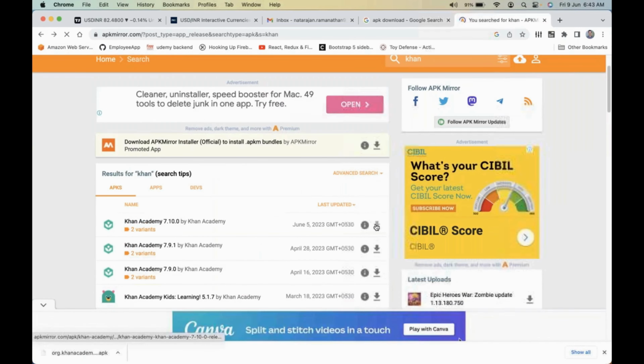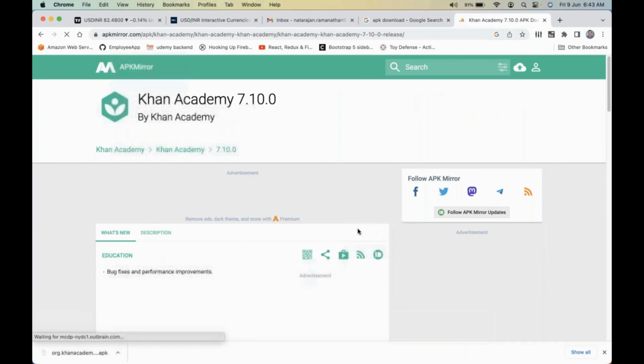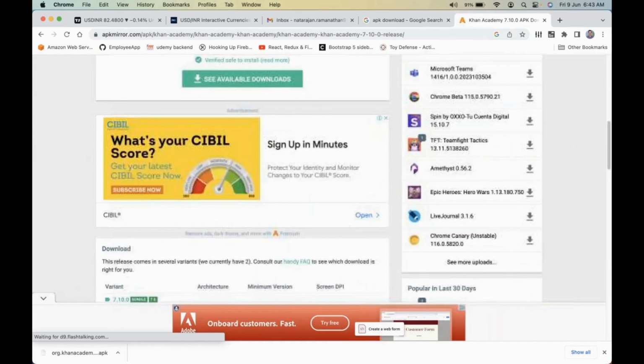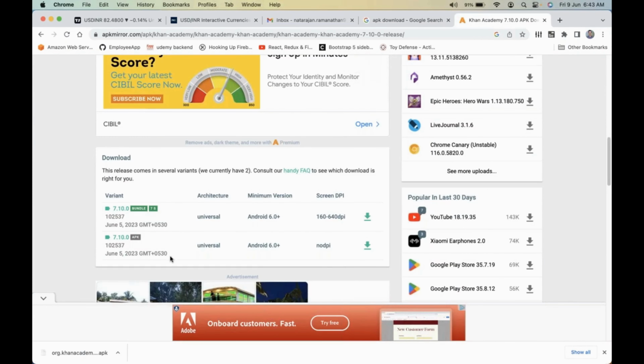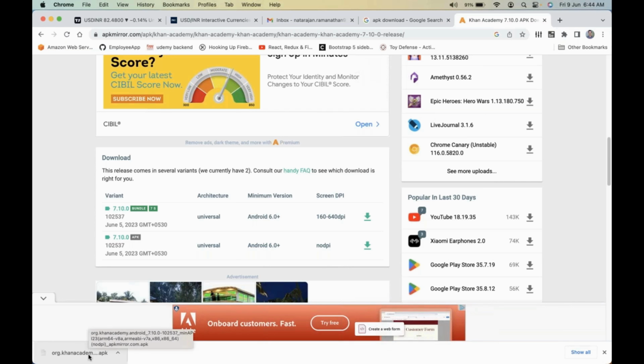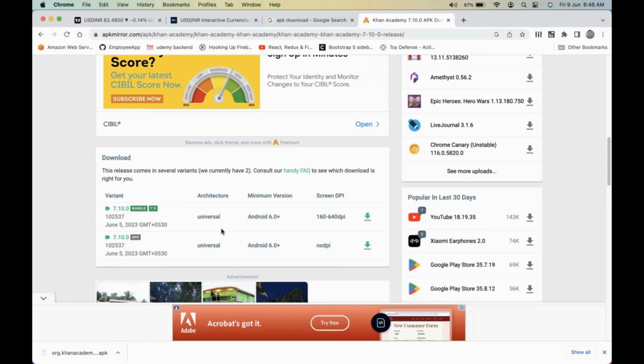Click on the download button at the right side corner, and you will be navigated onto the download page. You will have a couple of versions available. We need just the APK, not the bundle. So you can just download the no DPI APK file, which would get downloaded to your downloads. We will use this .apk to install the application on our device and launch the application.